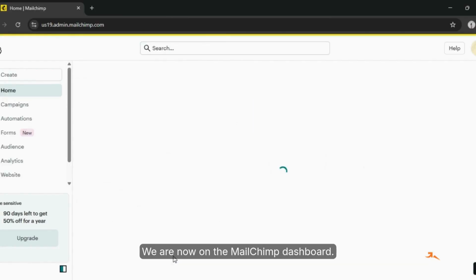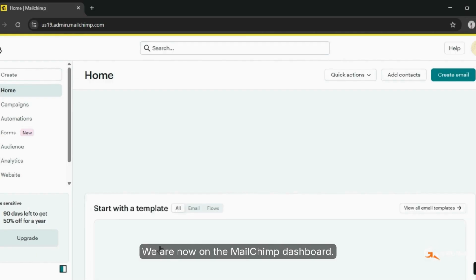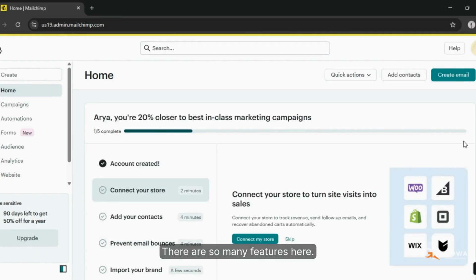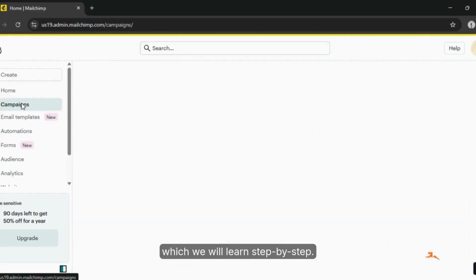And that's it. We are now on the Mailchimp dashboard. There are so many features here: campaigns, automations, audience analytics, and websites, which we will learn step by step.